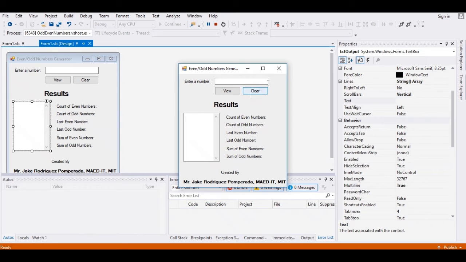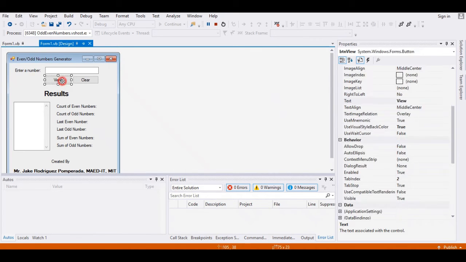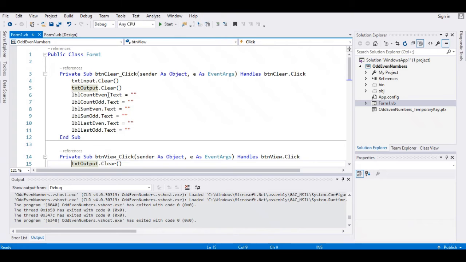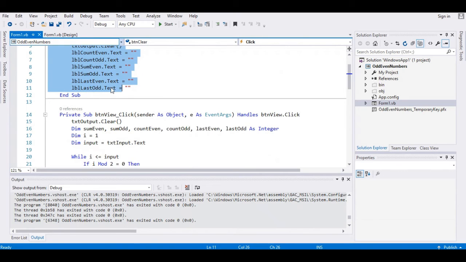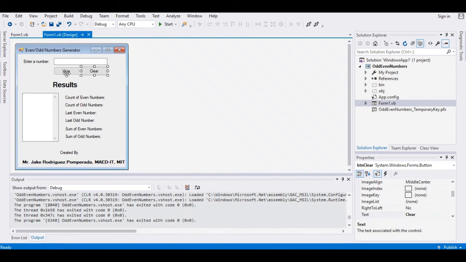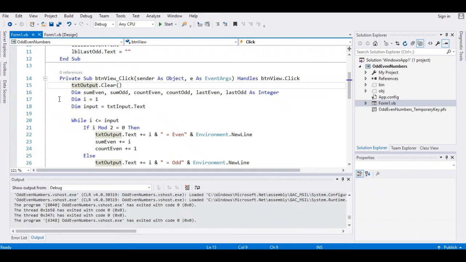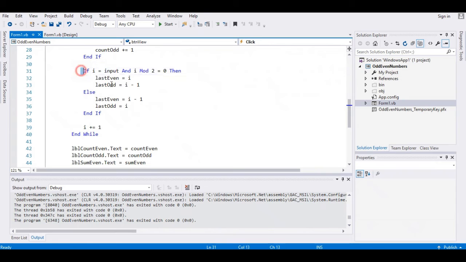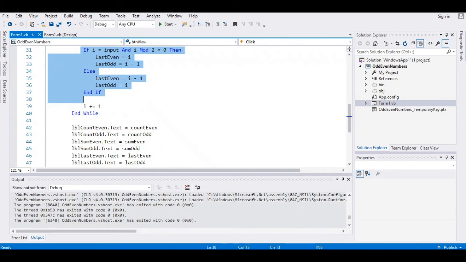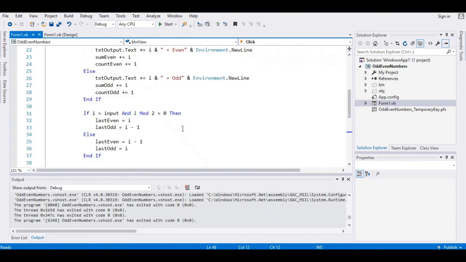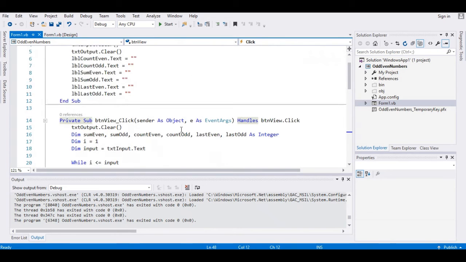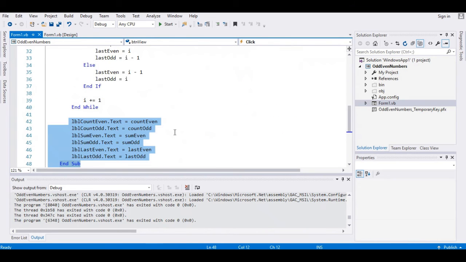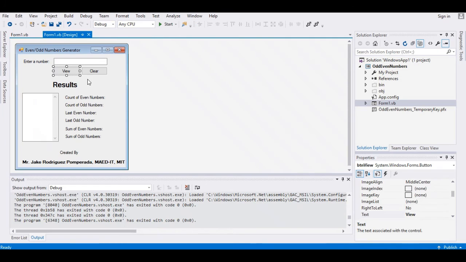So let us clear. If we go to the code, for the clear button, this is the code. For the view button, here is the code, much longer. It increments for the even numbers and odd numbers, and then displays them to the label here. So that's it, guys. It's very simple. Don't worry, I will put a link in the description below.